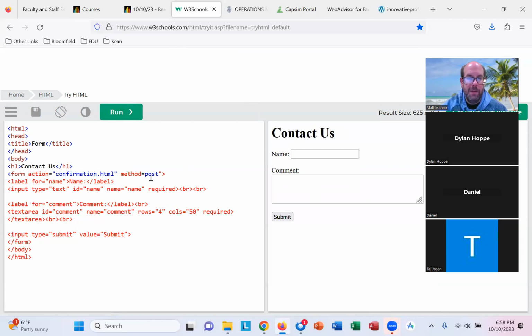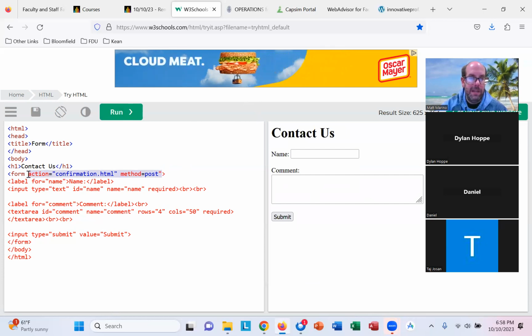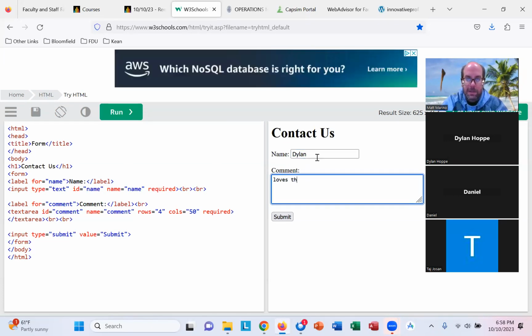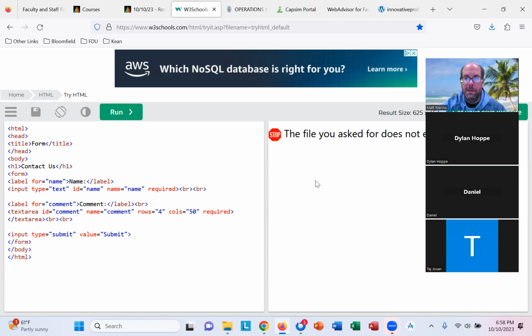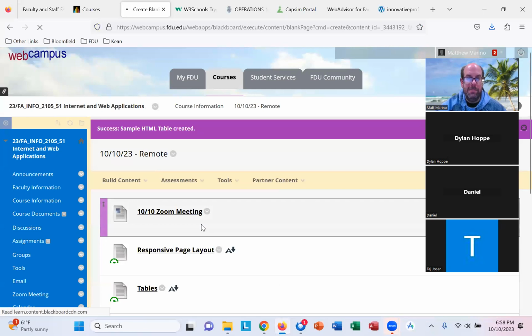So if you did not have this call to action, if I went ahead and took that out and then ran the code and clicked submit, we'd get "file you asked for does not exist" because there's no call to action. Whenever you have a submit button, you want a call to action, your form action. So I'll post that example.